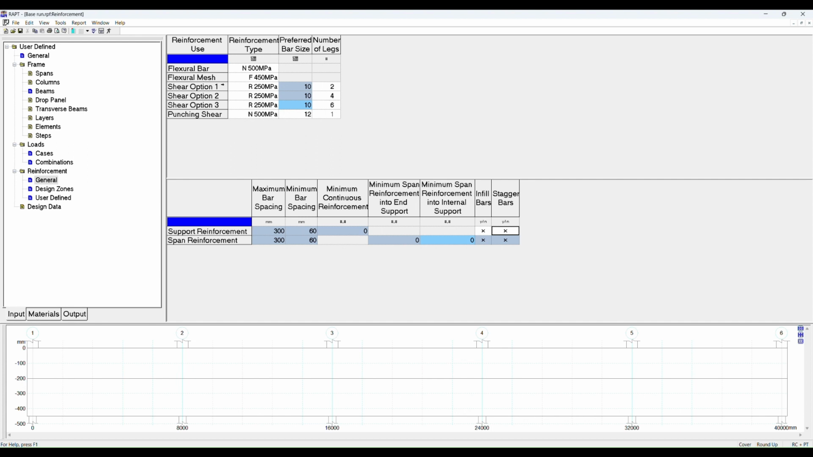Up at the top here is shear design, sorry, not just shear design, flexural, shear and punching shear defaults. These are just the defaults for the grade of bar that you want RAPT to design with. So for flexural bar, RAPT will design using 500 MPa, but you can choose anything you want if you want RAPT to use that. Similarly with mesh.